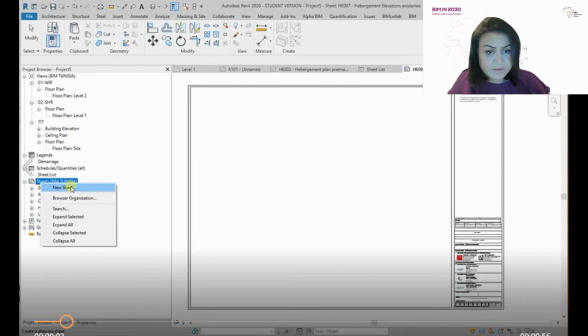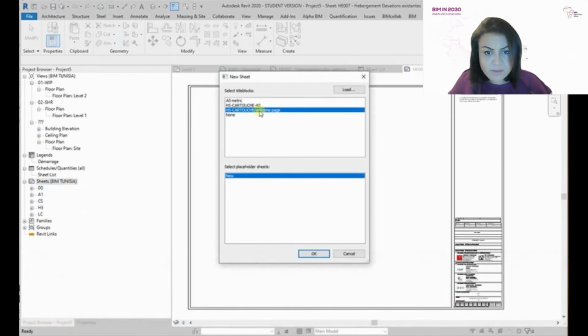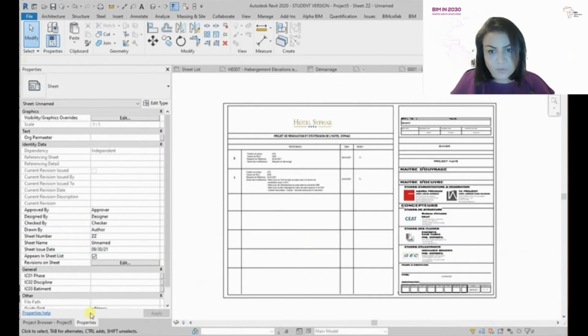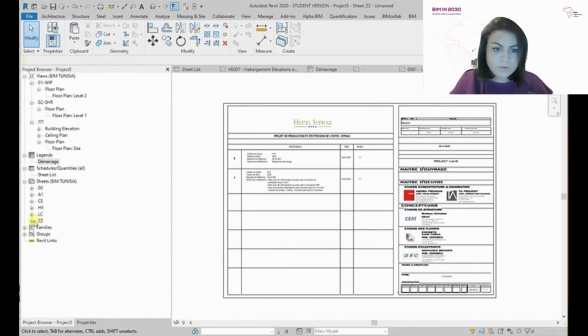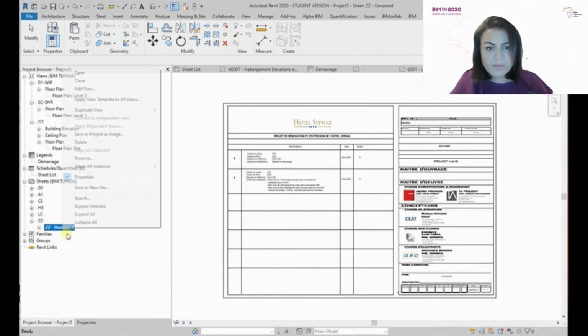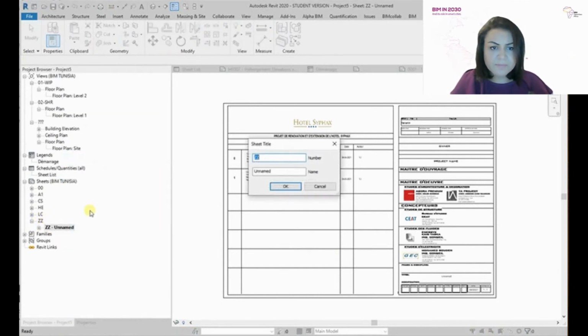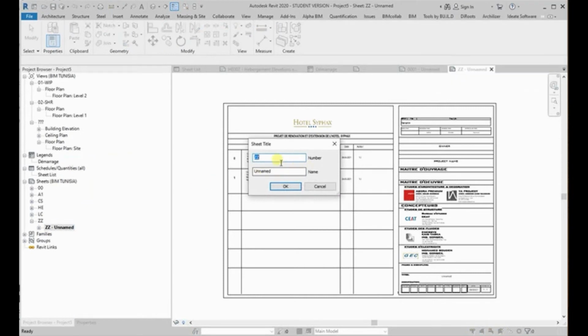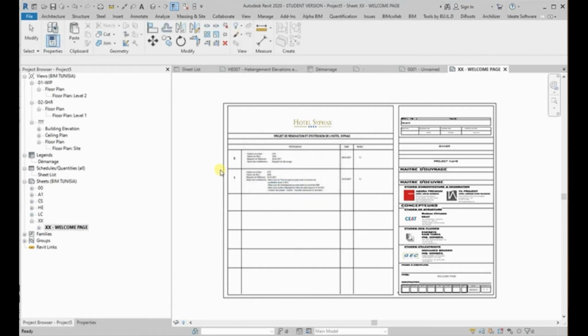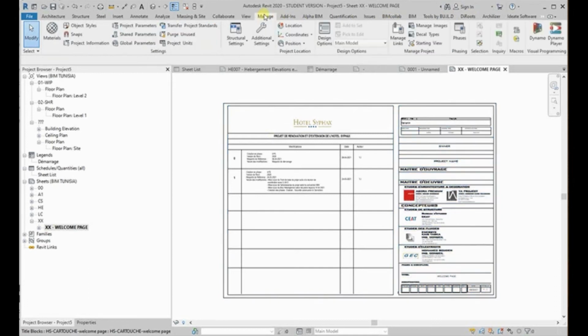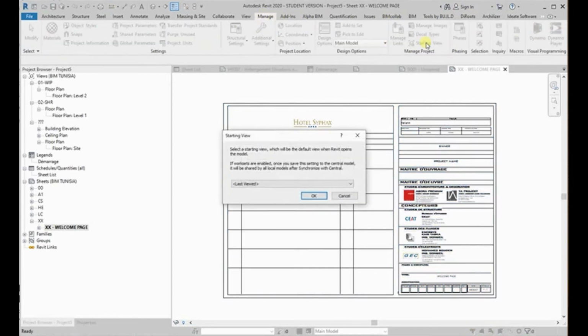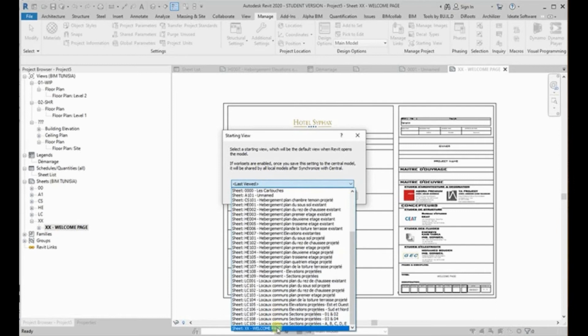So create a custom title block that contains all the information you want to see when you open a project, including project number and project name, address, and contact names. Use the option of starting view in Revit to select the welcome page you just created. This way, it will be the first thing all team members will see when opening the model.